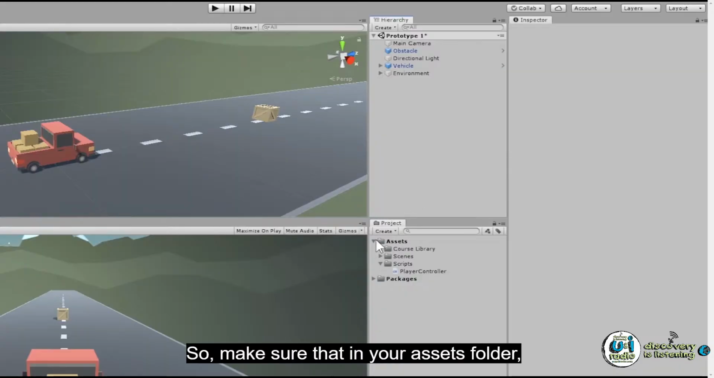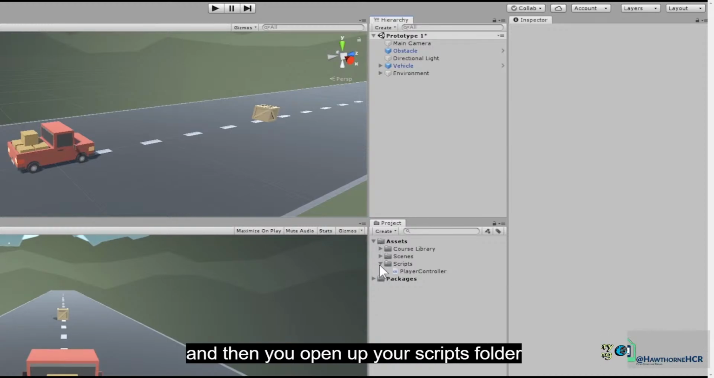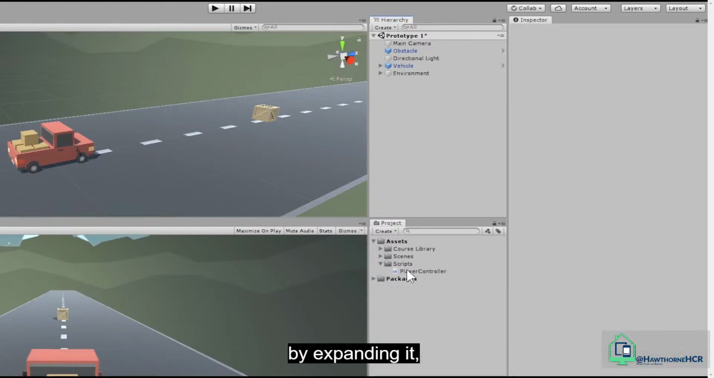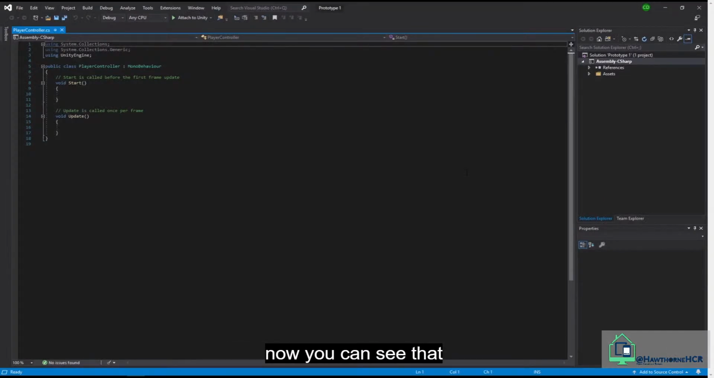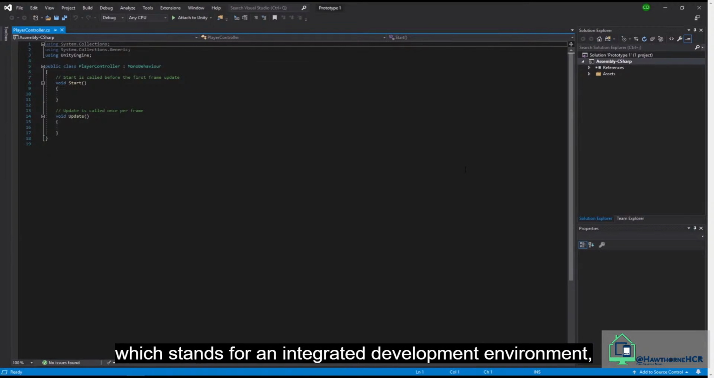So make sure that in your assets folder you have it expanded, and then you open up your scripts folder by expanding it. And then if you double click on the player controller script, now you can see that my script has opened up in my IDE, which stands for an Integrated Development Environment.